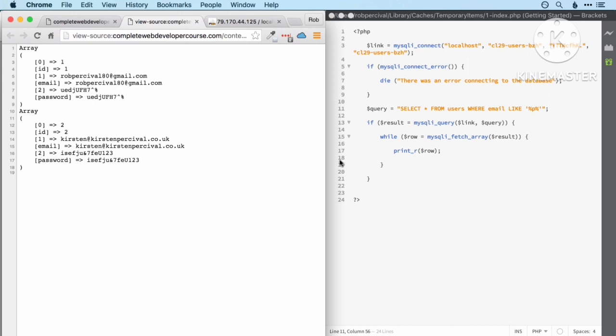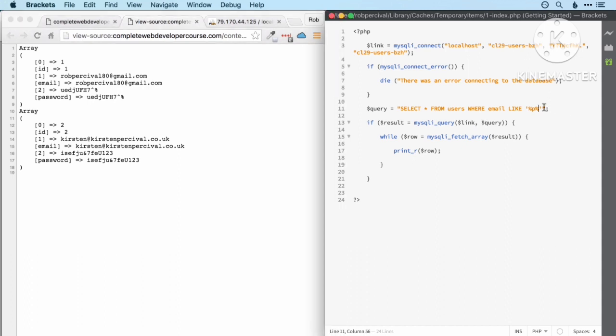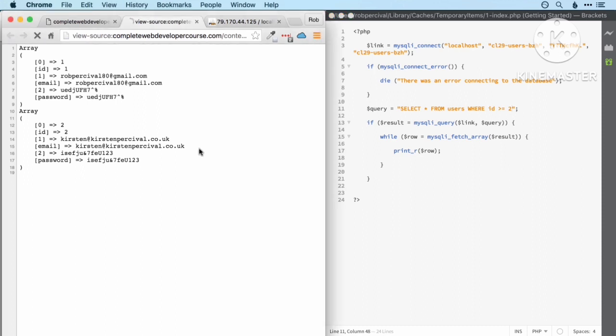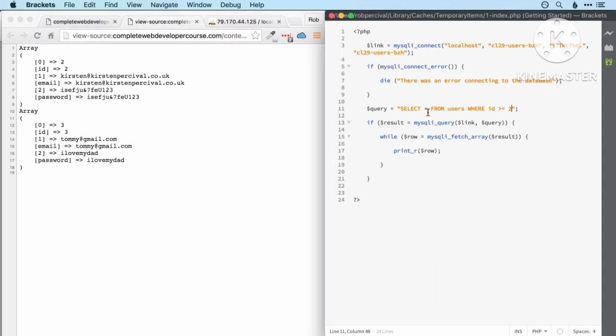We can also use greater than or less than symbols. So if we wanted to return everyone whose ID was 2 or more, then we could use select star from users where ID is greater than or equal to 2. And that should return Kirsten and Tommy. There we go. We can also return just a single column.